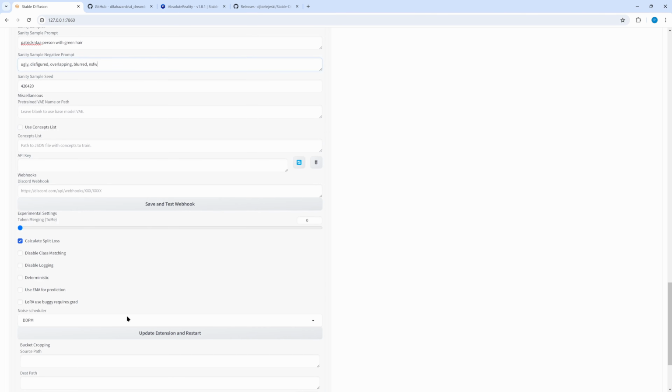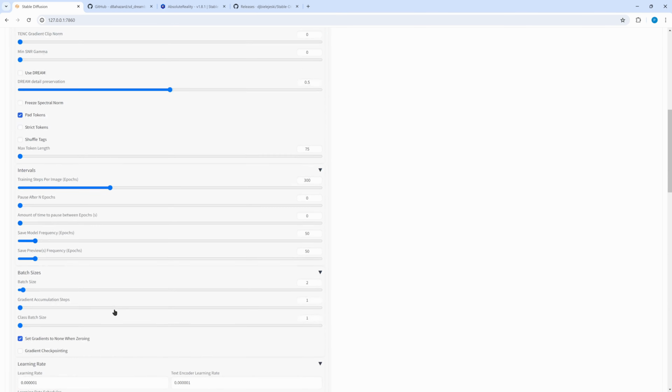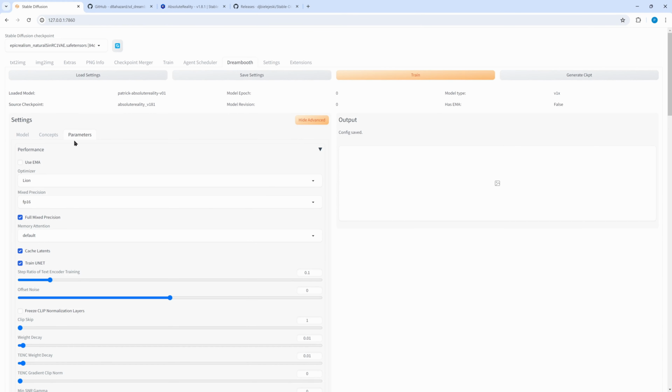I haven't touched any of the following parameters, and so that's all for the parameters section, and we are good to go. Oh, before we start the training, let's have a look at the parameters you can tune in order to reduce the VRAM consumption.